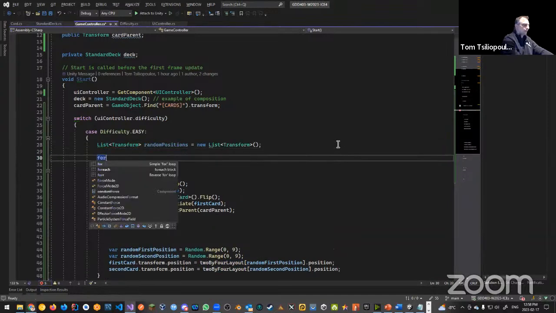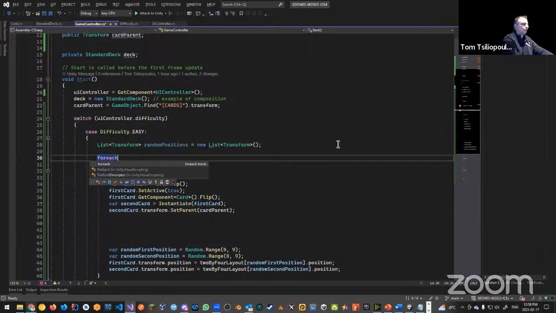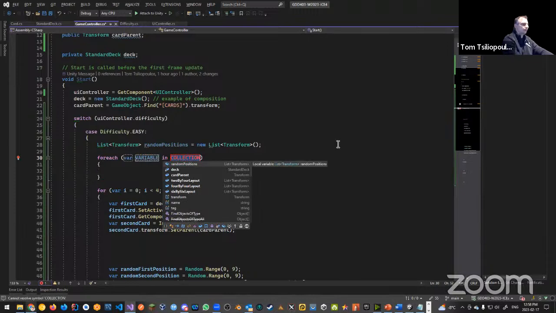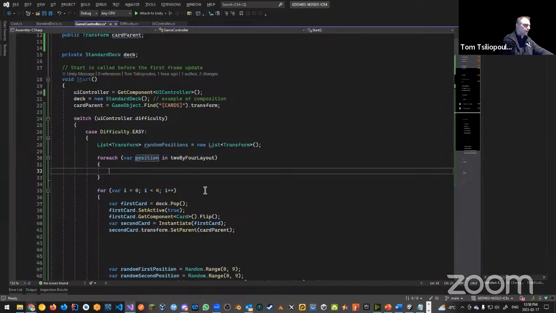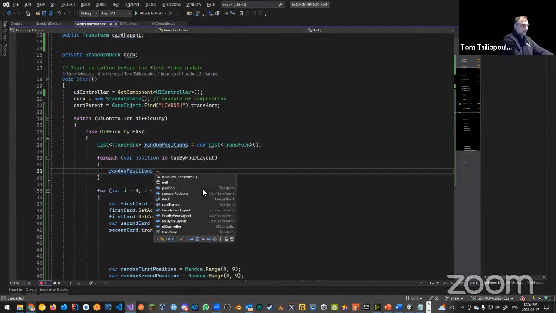Okay, and then I'm going to do a for loop, right? So I'm going to go up for each position in the 2x4 layout, or each transform in the 2x4 layout, then what I want to do is I want to say that random positions is equal to the position, right? But I want to copy it. How do I clone that? Because it's a transform.